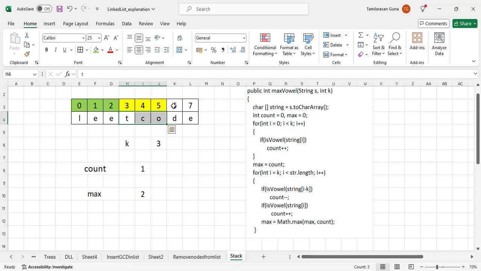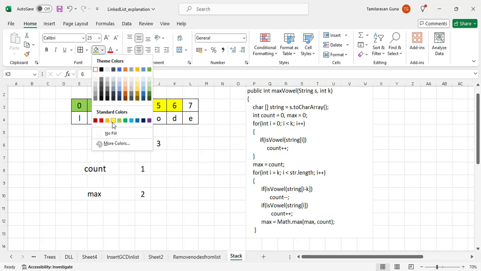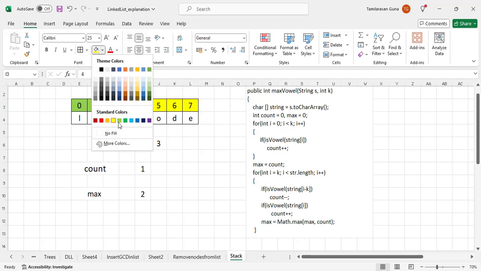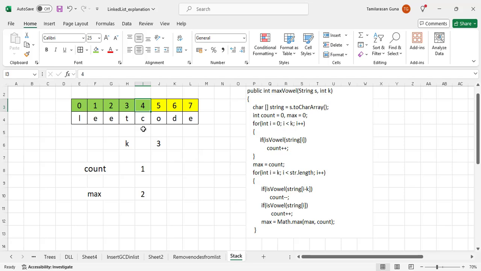Now I will go for my next I value. I value becomes 6. So what do I have to do? I have to check the previous third character, so I minus k. I value is 6, k value 3. 6 minus 3 is 3. The character which is present on the index value 3 is not a vowel, so I will not do anything. The character which is present on the index value I is also not a vowel, so I will not do anything. I will go for the next I value. I value becomes 7. I minus 3 is 7 minus 3, 4. The character which is present on the index value 4 is not a vowel, so I will not do anything. But the character which is present on the index value I is a vowel, so I will increment my count value.